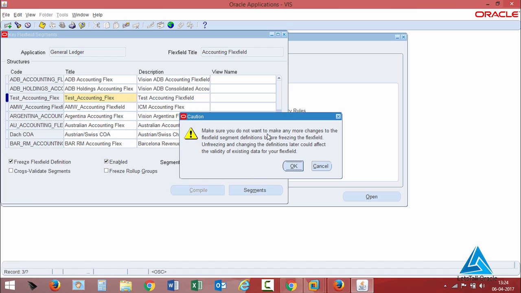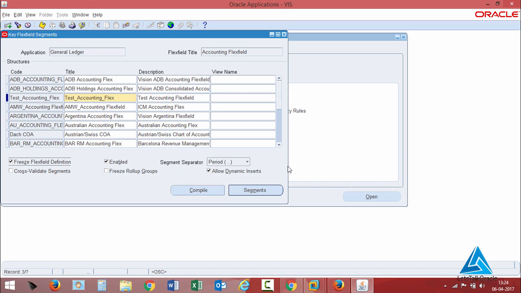Make sure you do not want to make any changes to the flex field segment definition before freezing the flex field. Unfreezing and changing the definitions later could affect the validity of existing data for your flex fields. As I had mentioned before, this is a very important setup, and we need to ensure that we get it right the first time itself. We say OK, and now we compile our chart of account structure.